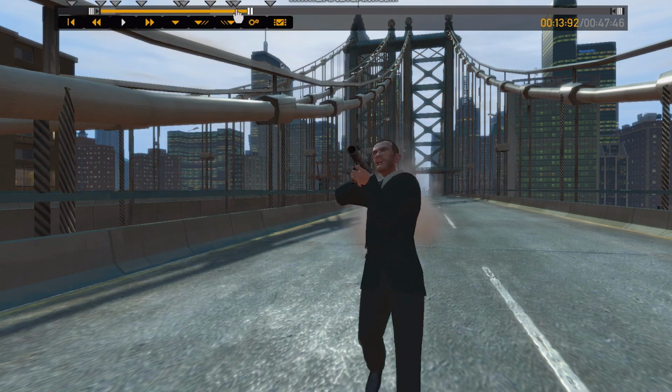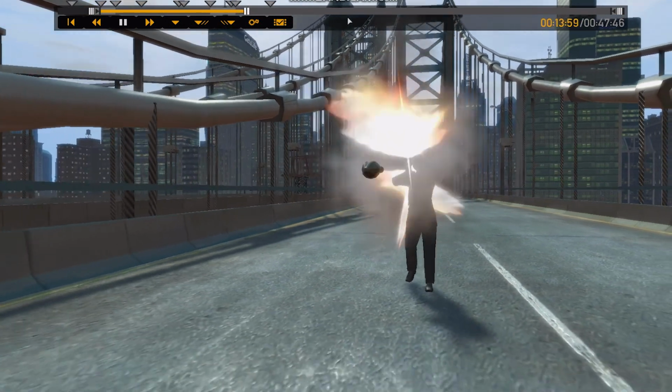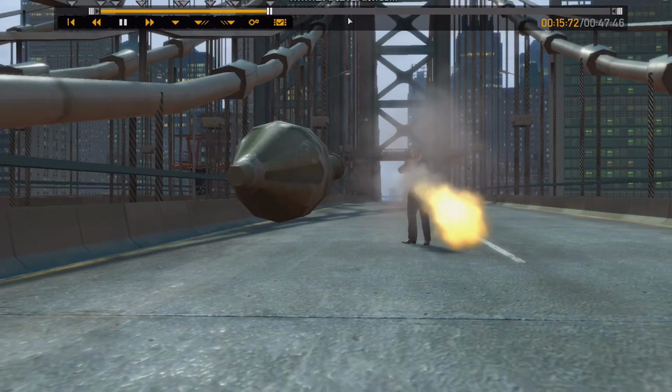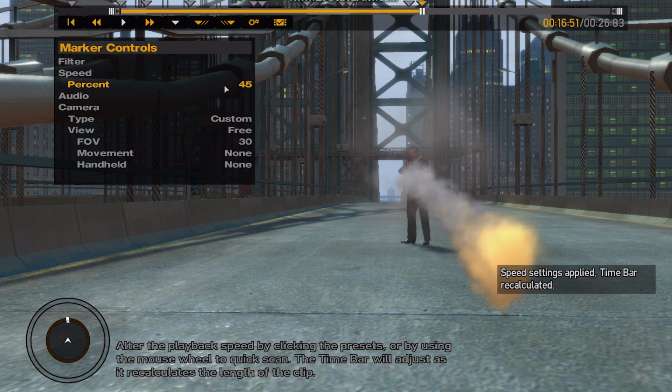Now just get back to previous marker and set movement to blend. And now we have this very cool shot showing a rocket launched from the RPG. Now just last 2 closing shots and that will be it.